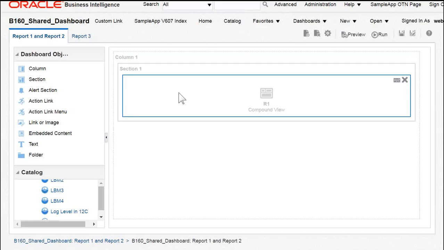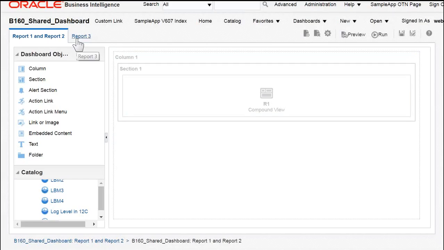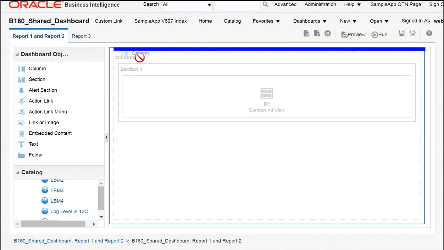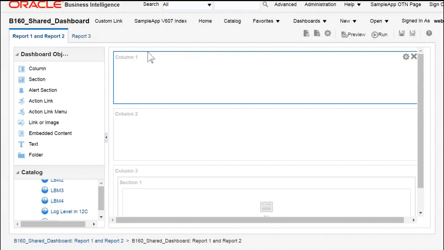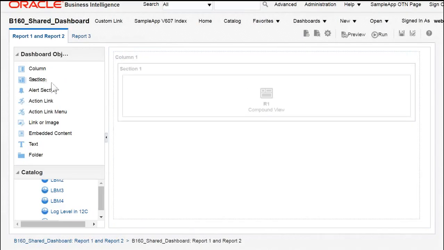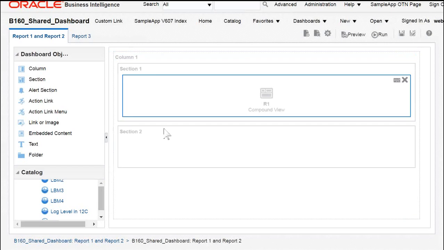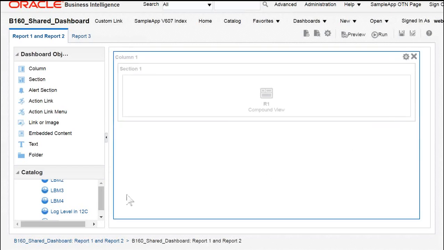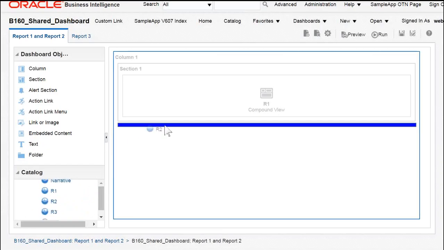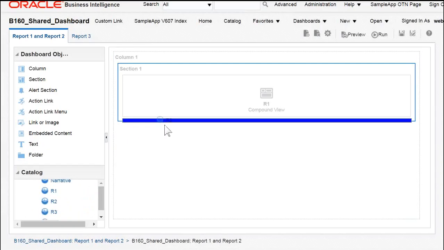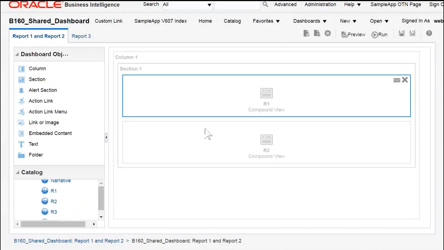Yes. So under one dashboard, you have a number of pages, right? Under one page also, you may have a number of columns. Under one column also, you may have a number of sections. Under one section also, you may have a number of reports. Now R1 is already available. I am dragging and dropping R2 inside the section 1. Then I am able to see both are available.